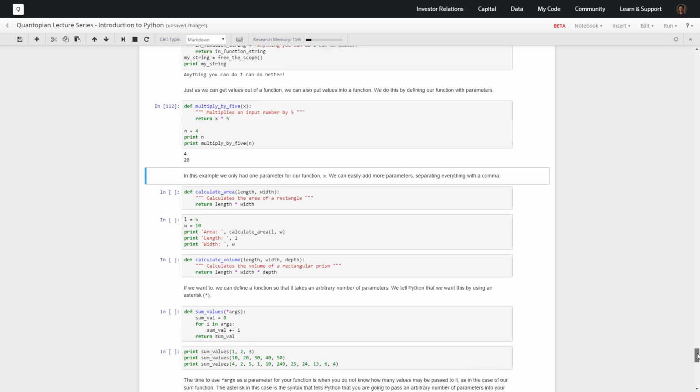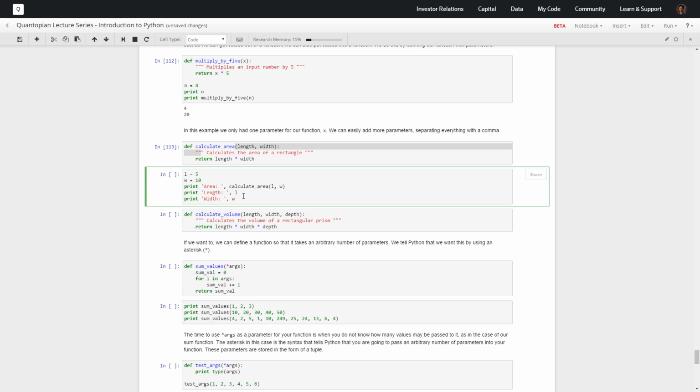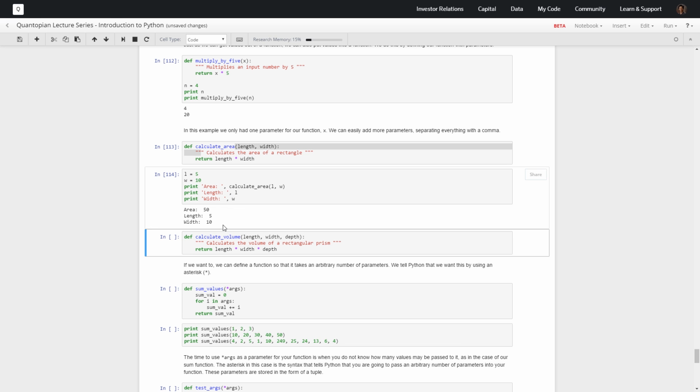So in this example, we have one parameter for our function, x. We can easily add more parameters, separating everything with a comma. So we define calculate area. We have length and width, and return a multiplication of the two. Length is given as 5, width is 10. So area is equal to calculate area, which is this function we defined here. Print it out, and you get the area, given length and width.